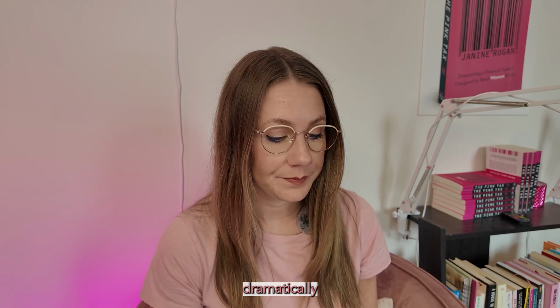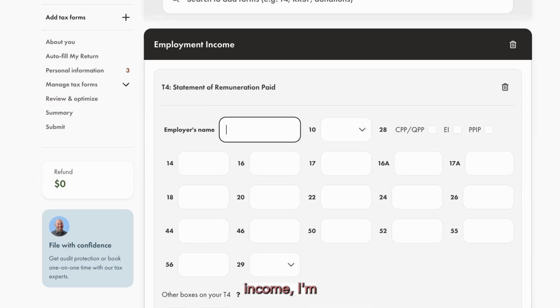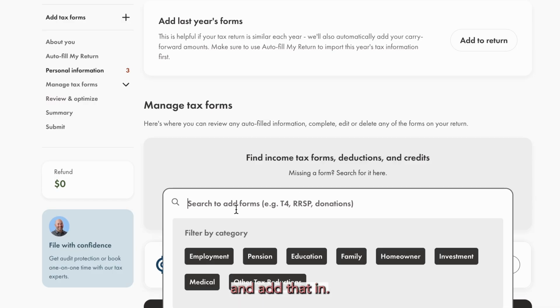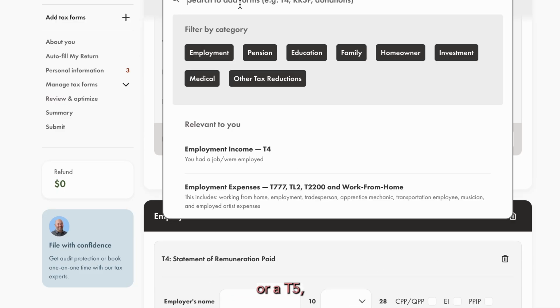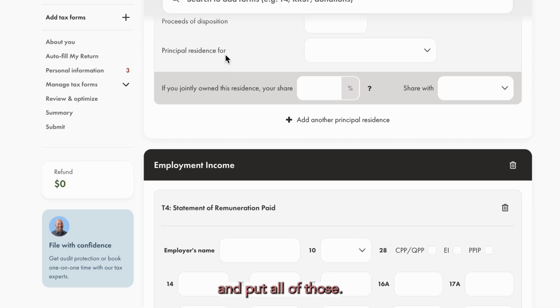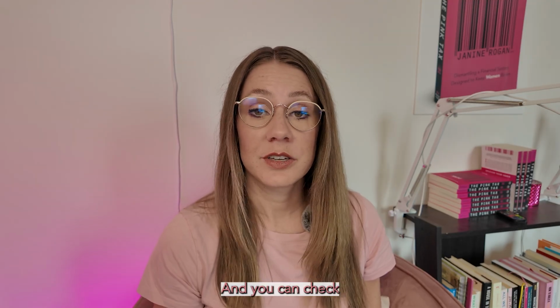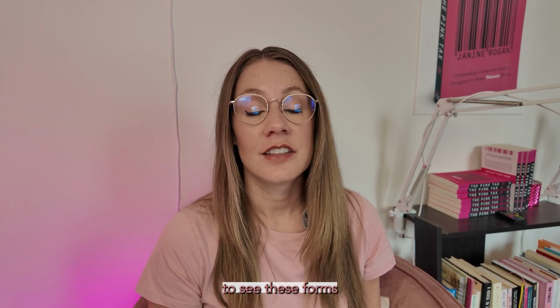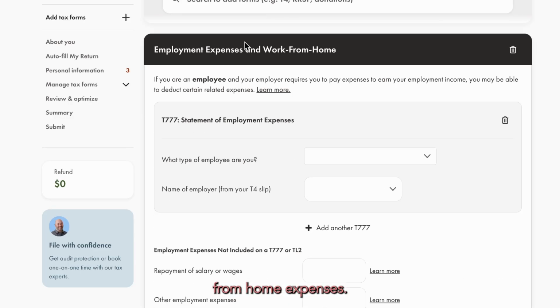As we come down, you can also see that there is the ability to add tax forms in. So if I have a T4 for employment income, I'm going to want to go ahead and add that in. If I have a T3 for income from a trust, or a T5, which is investment income, I'm going to want to go ahead and put all of those in. You should have received all of these forms by now, and you can check the CRA online to see these forms as well.